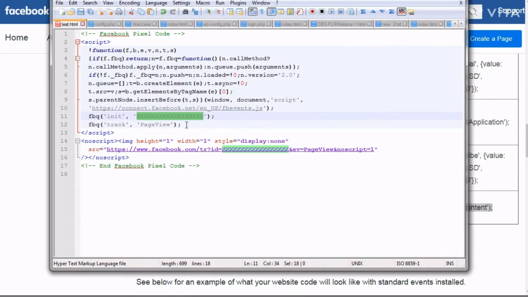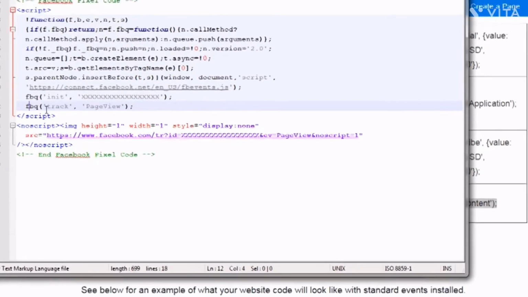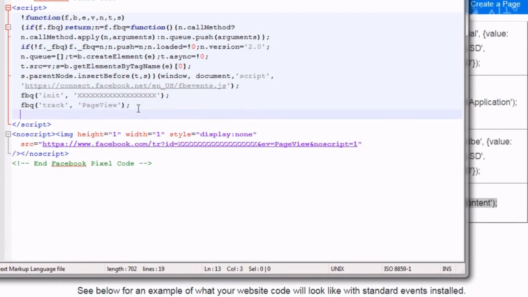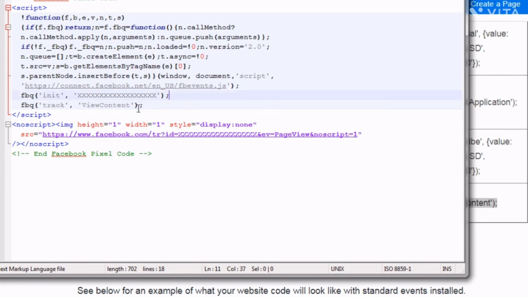And the only item that you want to change is this item here. Where it says fbq parentheses track comma page view, we're going to remove that and put that here. So in this case, it's view content and page view is going to be removed. Now we're going to take this code and put it on the special piece of content page where we want to track it. Now, if it's a lead, we simply remove this and type lead.